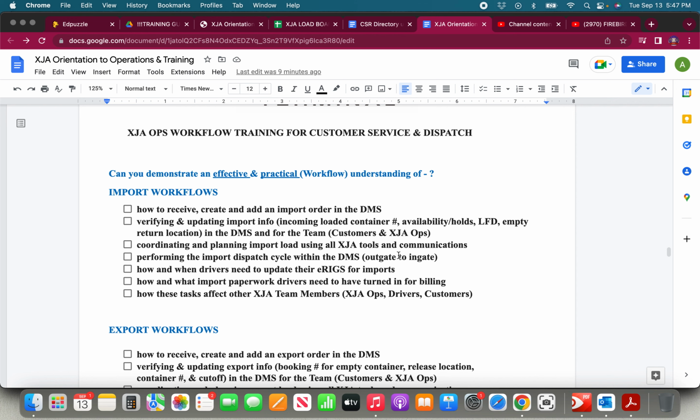And then finally, or actually not finally, but how and what import paperwork drivers need to have turned in for billing. You need to know exactly what paperwork the drivers need to have, exactly what paperwork the accounting manager needs to have, exactly what paperwork the customer needs to have. And of course, last but not least, you need to know and begin to understand how all of the above tasks for an import workflow affect the other XJ members, customers, drivers, each other. We need to know these things.